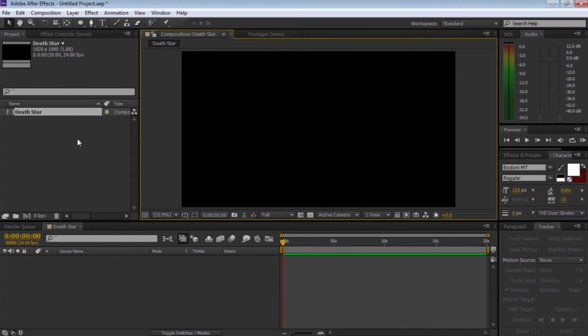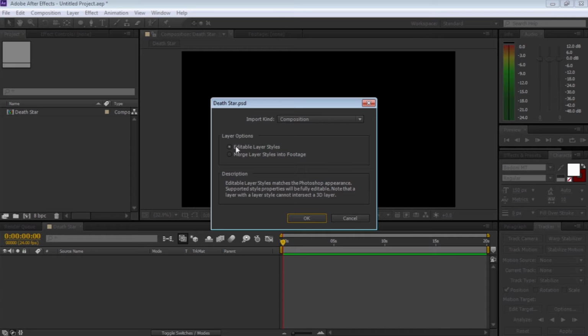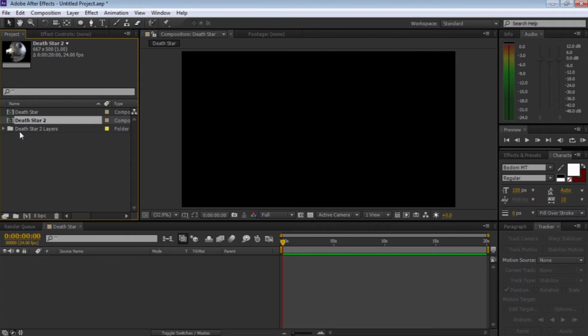I'm going to double click on the project panel and import the Death Star PSD file. I'm going to make sure the import kind is composition and the layers as editable layer styles. I'm going to delete the composition here in the project panel. That way we've just got the folder with the PSD file in it. I'm going to grab that and drop that down onto our timeline.